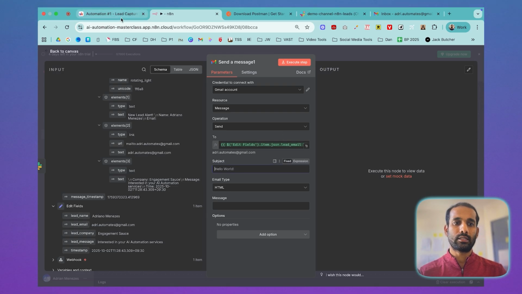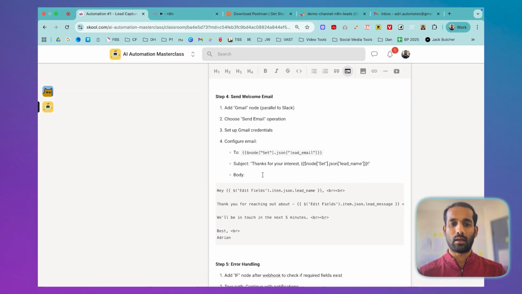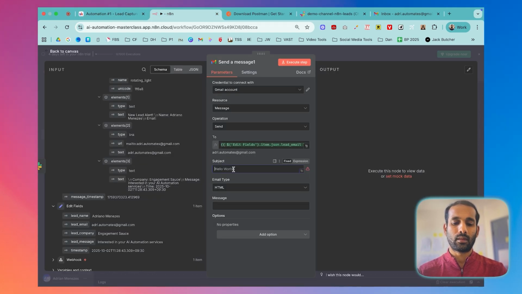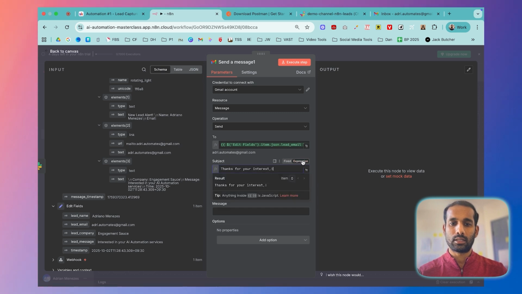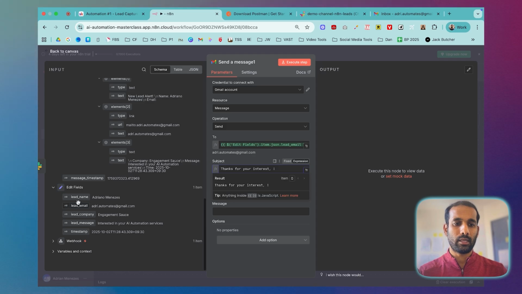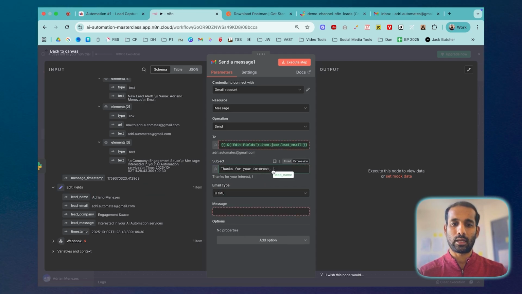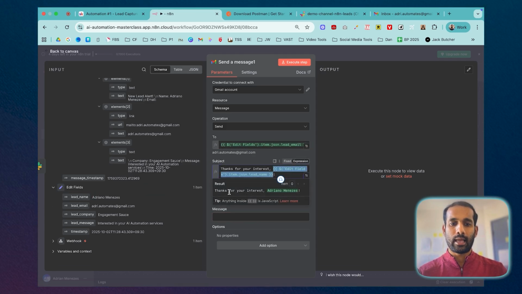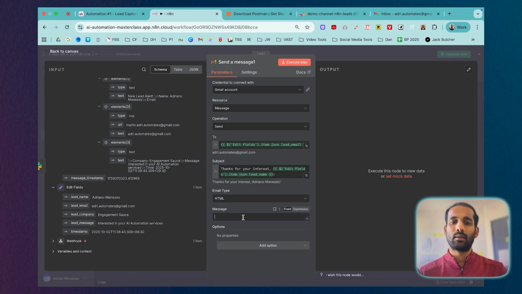The subject of this, we're going to copy across from our community instructions. So I'm going to choose copy this, and here I'm going to make sure this is set to expression. I'm going to copy this lead name field in so that it's personalized, and here it gives you a preview of what will be sent. So this is going to be the subject. Thank you for your interest, Adriano Menezes.